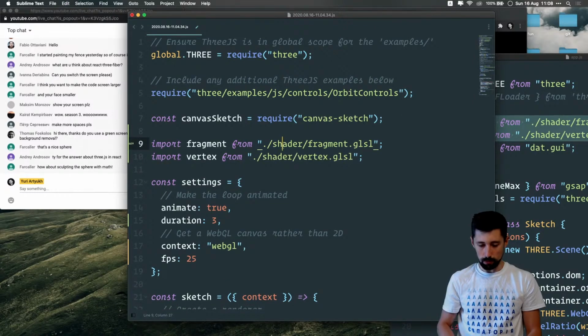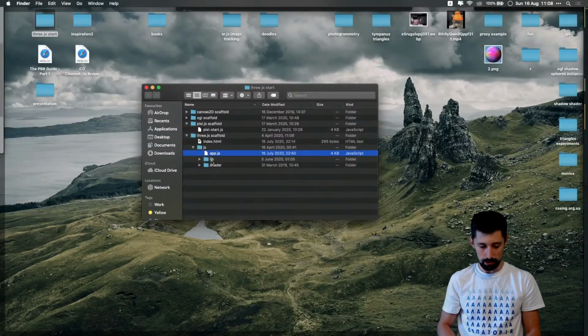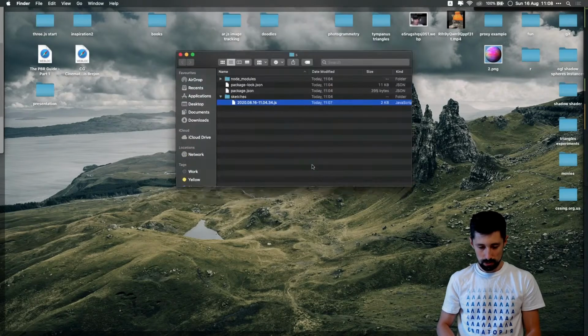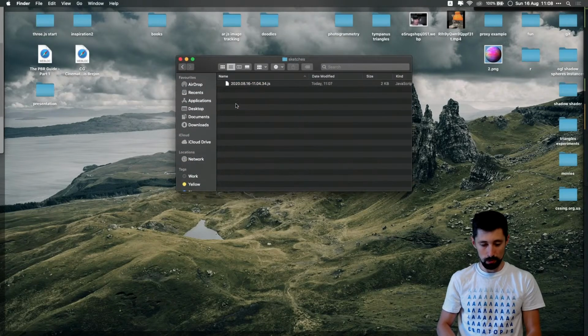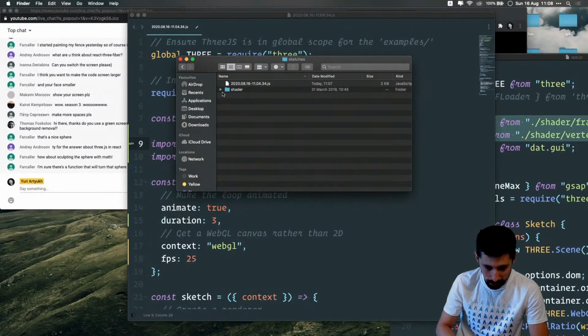Yay. And then we need the two shader folders. I mean, one shader folder with two shaders. And let's just do that, because we can do anything, because it's Sunday morning. You can do anything.